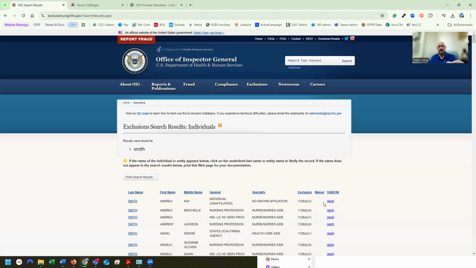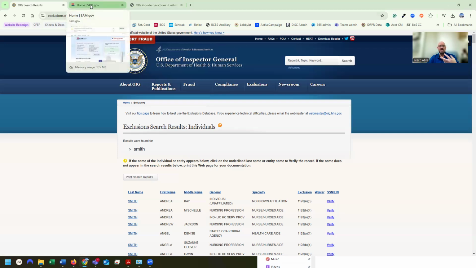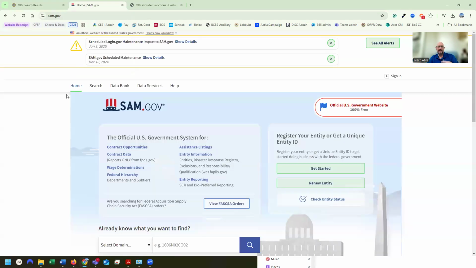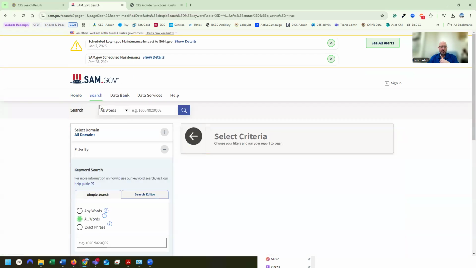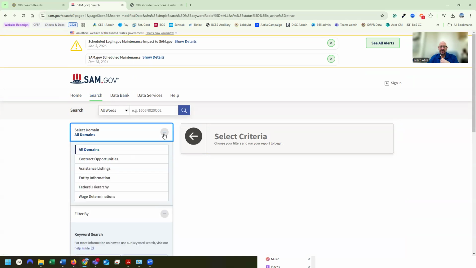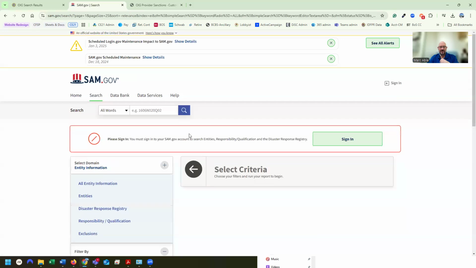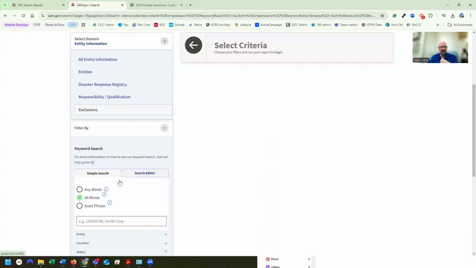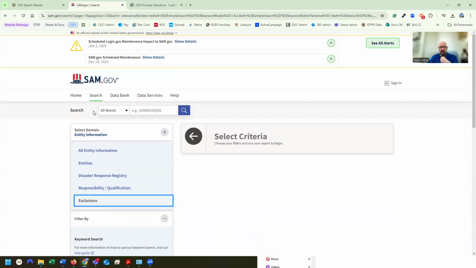So once you're done with the OIG side of this, then the other check you want to do is a larger database of government entities. And in this case, we're going to go to SAM.gov. And in here, we're going to do a search. So click on the search up in this section here. Go ahead and expand the domains by clicking the plus sign, and you're going to do entity verification. I don't do the sign-in information here, and I'm not sure what the requirement is because we can get everything we need without that sign-in. Go ahead and select exclusions.